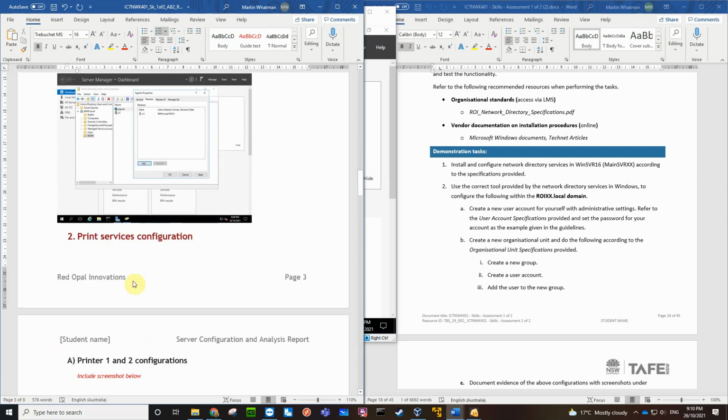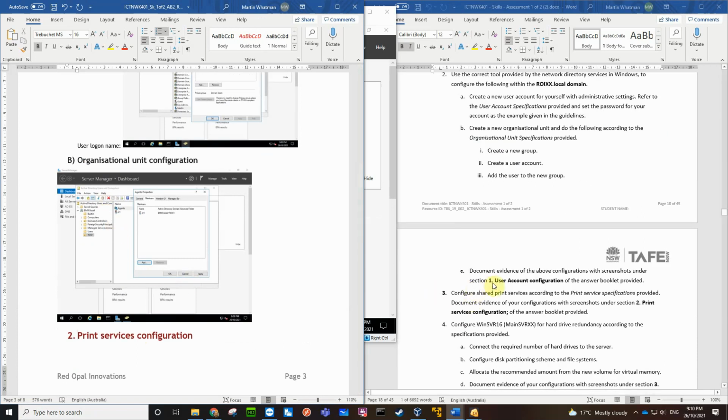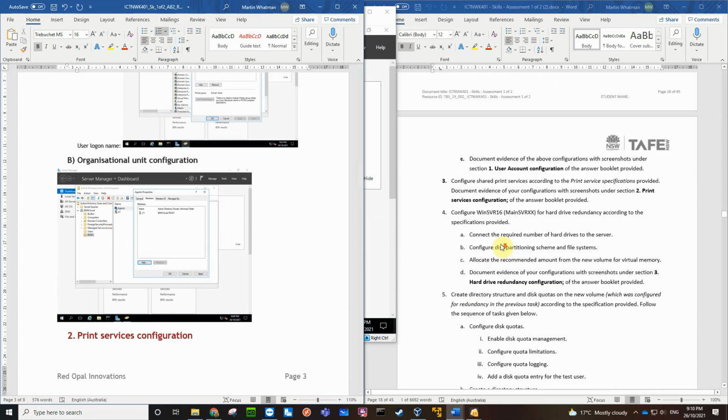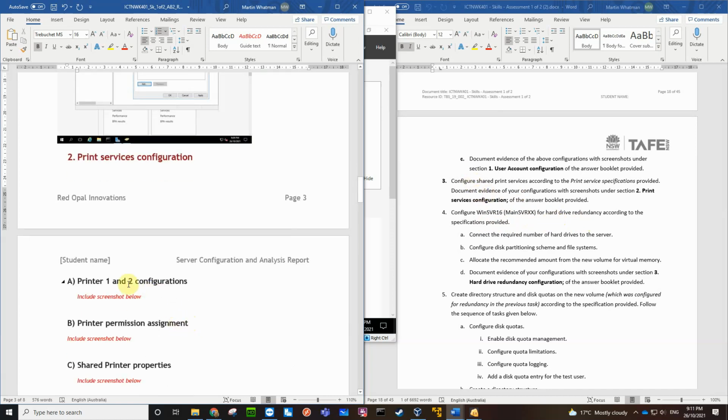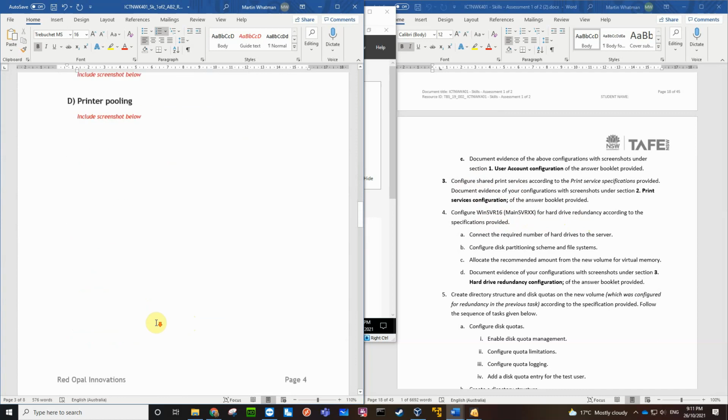Okay, so we're now up to the next section, Section 3: configure shared print services using the print services specifications provided. Print services on the Server 2013 for drive redundancy. Okay, so let's do the printer shared services. So we can see we want two printers, permissions, shared printer properties, and printer pooling.